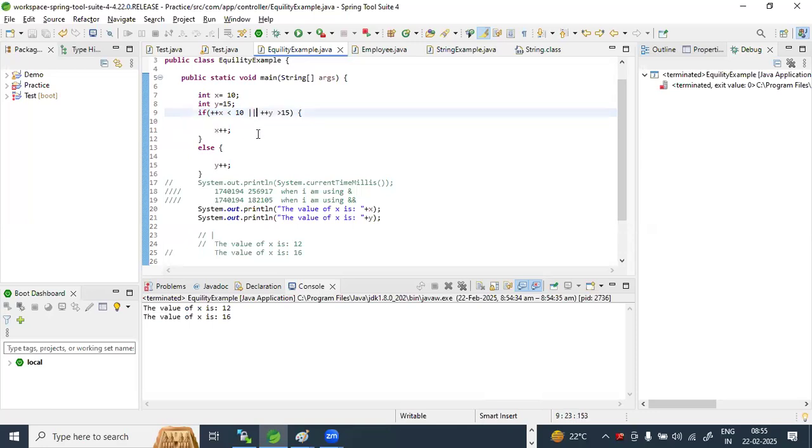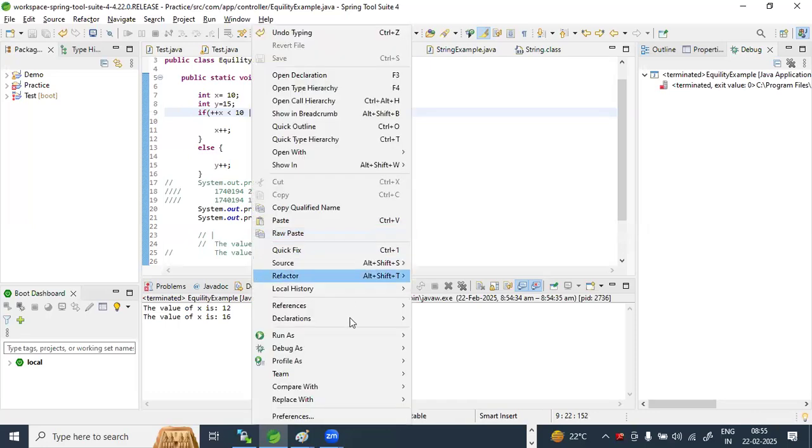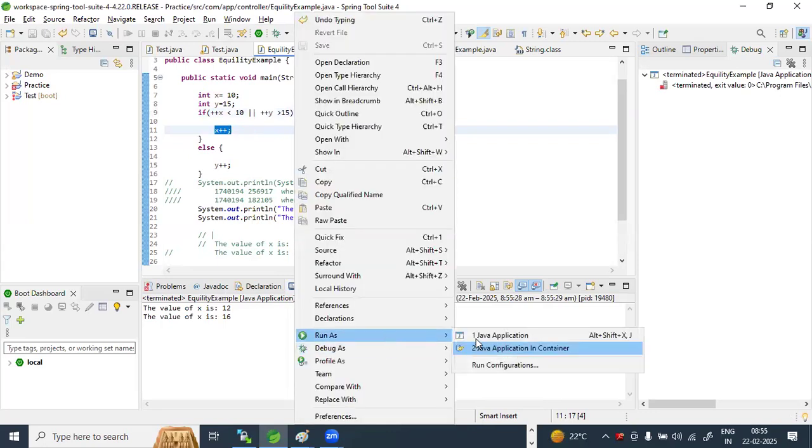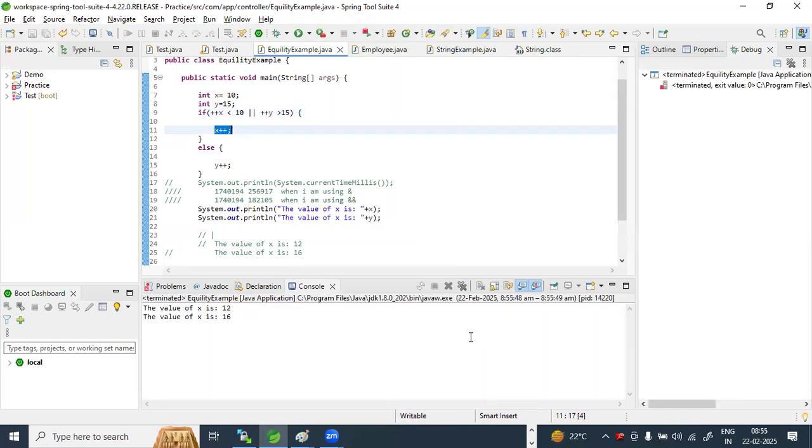Right? Now, let me run this program. I am using the single pipe symbol. Same value, because this is false but this is making it true. That is why the X value is becoming 12 in both the cases. Because any condition is satisfied, this block is going to run. So every time you are seeing X is becoming 12. The only difference is the time duration. Okay, so we are good till now, right?